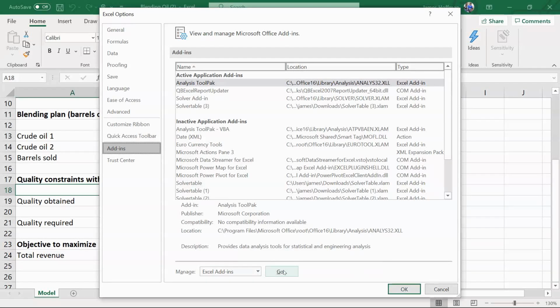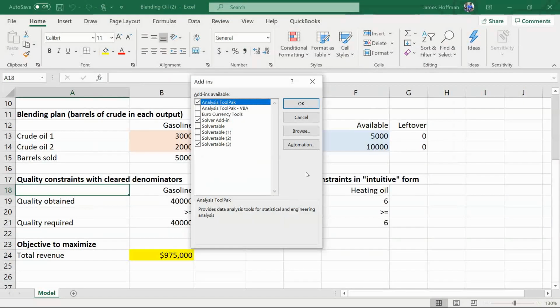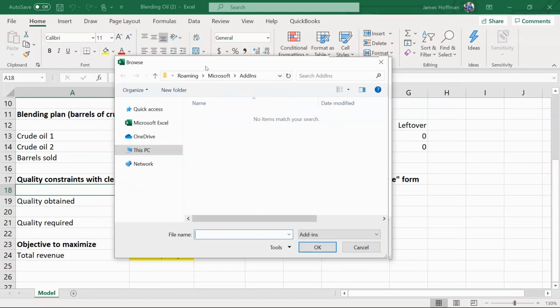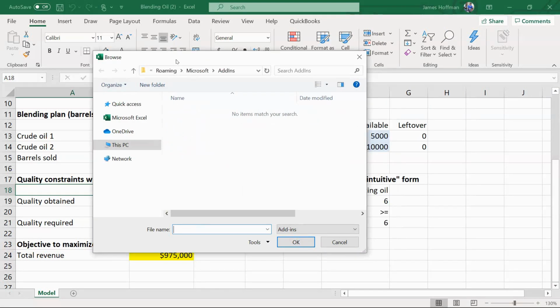And then down here where it says Manage Excel Add-ins, click on the Go button. Okay, and once you're here, click on the Browse button. See, it says Browse. And then what you got to do here is choose the file you just downloaded, which is most likely in your downloads, or wherever your default downloads go. So see how I want to choose the solver table file I just downloaded.